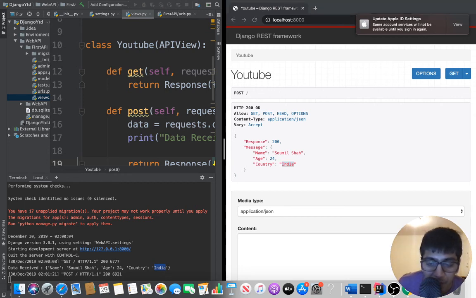I'm sorry for the noise in the background, but with this we can create our API pretty easily. So we just created a simple POST request using Django. In the upcoming videos, we'll be taking this even further. We'll be including database and migrations. So I'll talk to you about this in the next video. We'll be creating migrations and superusers.